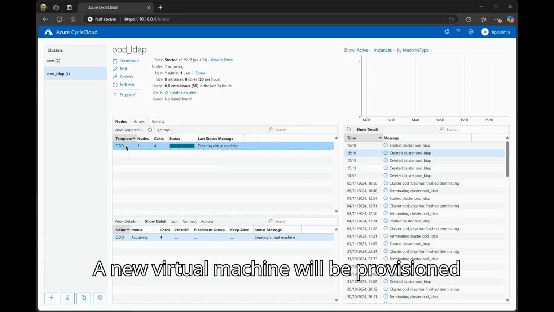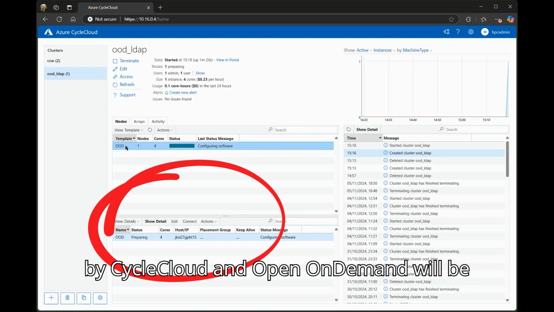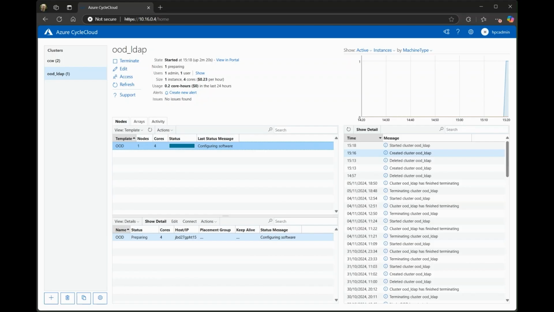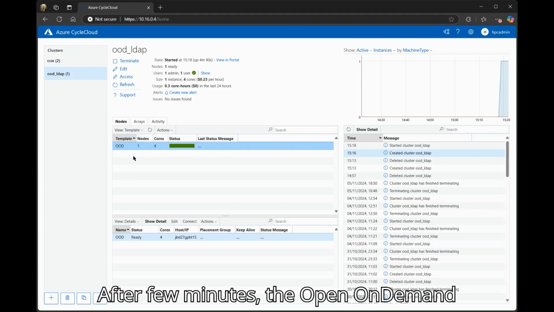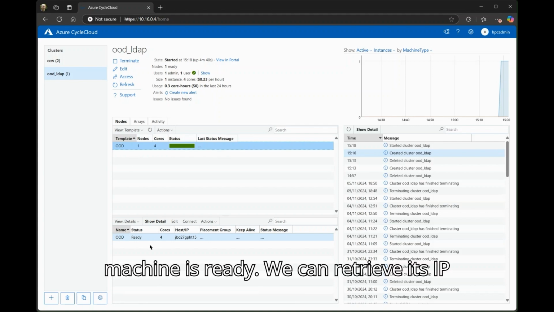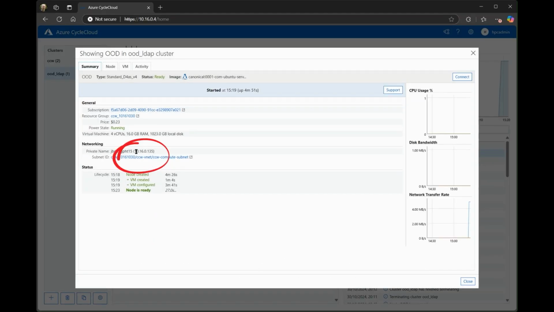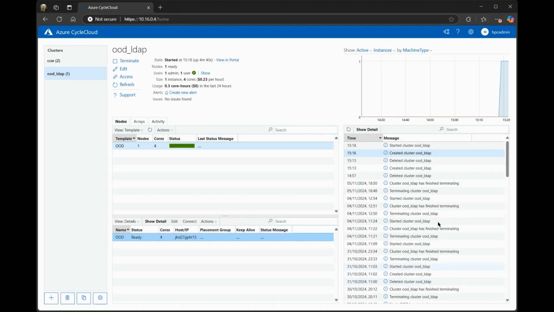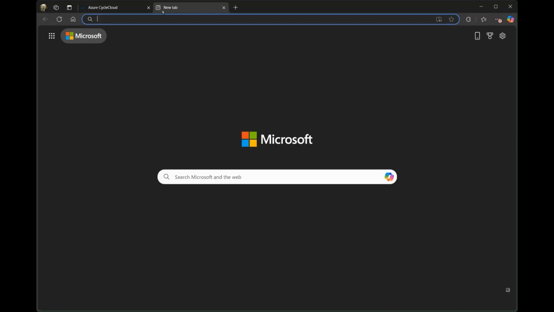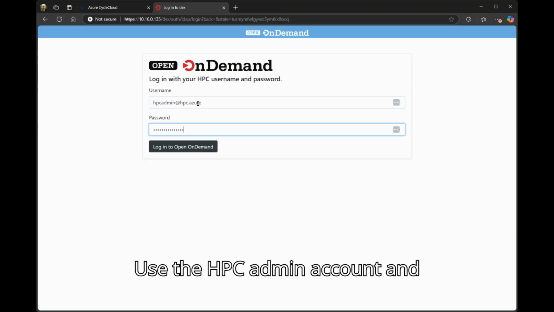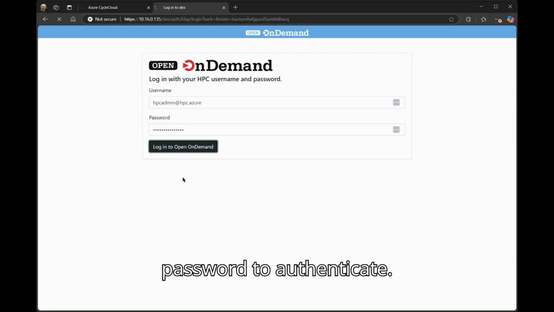A new virtual machine will be provisioned by CycleCloud, and Open OnDemand will be installed and configured. After a few minutes, the Open OnDemand machine is ready. We can retrieve its IP address from the property window and browse to that address to log on. Use the HPC admin account and password to authenticate.